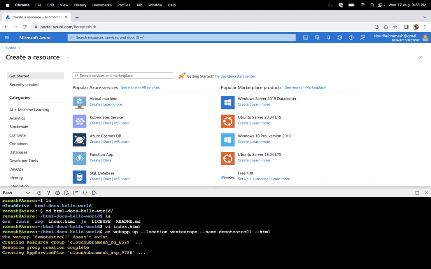It's checking whether the app service is available. And it's creating the resource group and it's creating the app service plan. So the web app doesn't exist, so it's creating all the resources. Let's hold on for a minute. It's taking a bit of time.